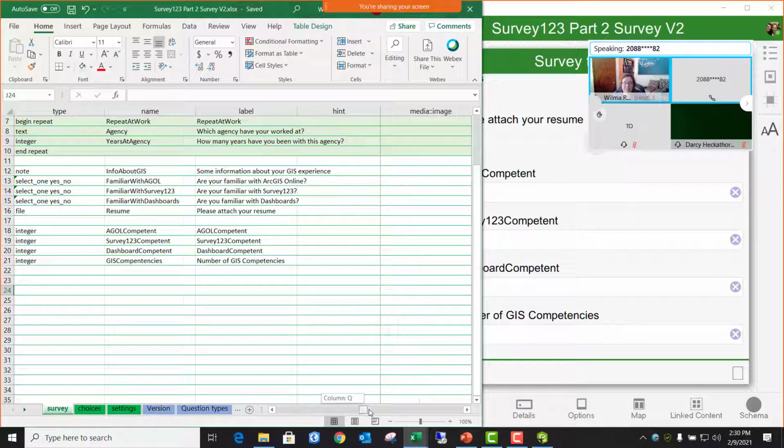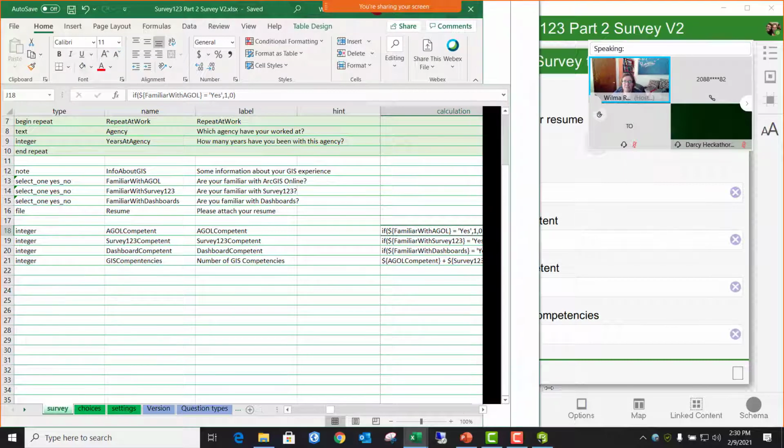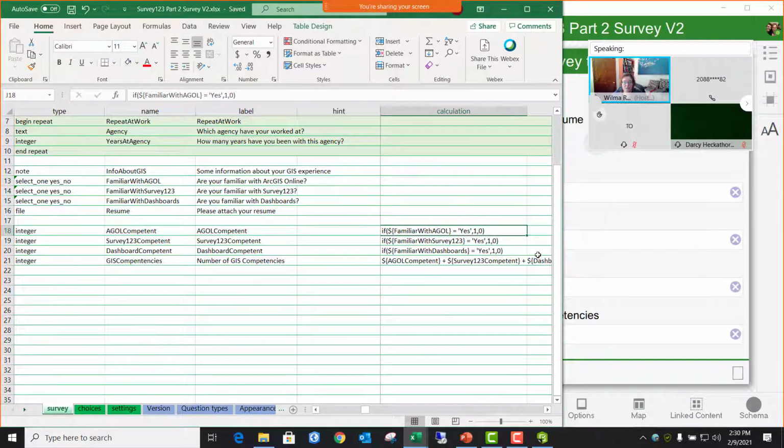This always happens, right, when you're trying to teach something. Okay. If familiar with ArcGIS Online equals yes, then give it a 1, otherwise a 0. It's an integer. And that should work.